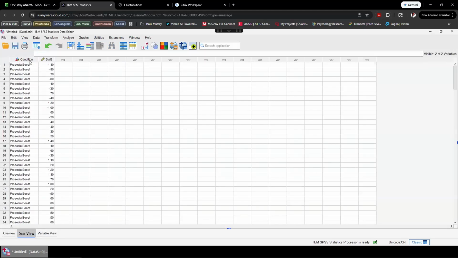So now we have condition. Which condition were they in? We have subjective well-being. I paused a little bit because this is not my domain, but what was their subjective well-being score? So now it's time to do the ANOVA.